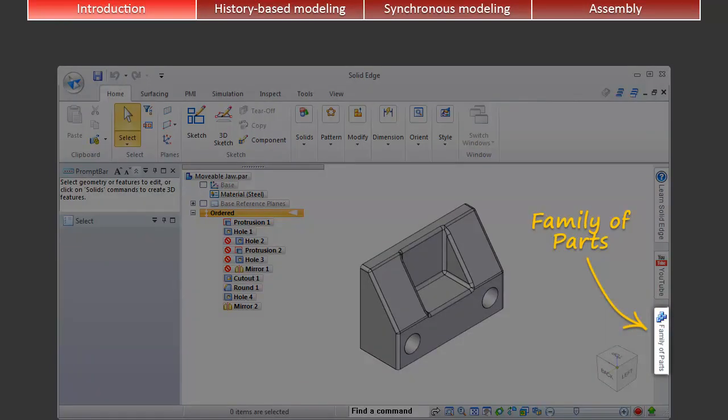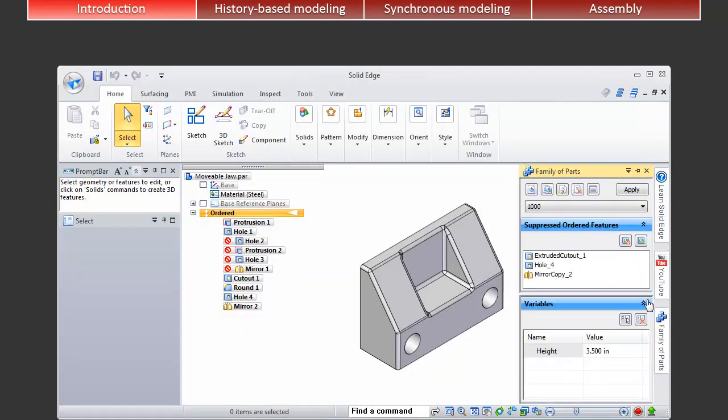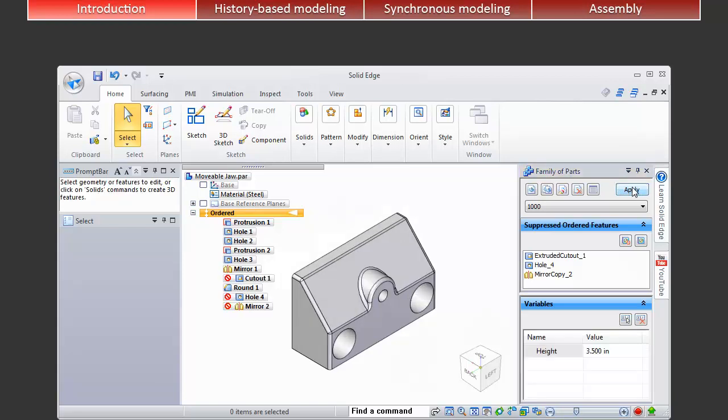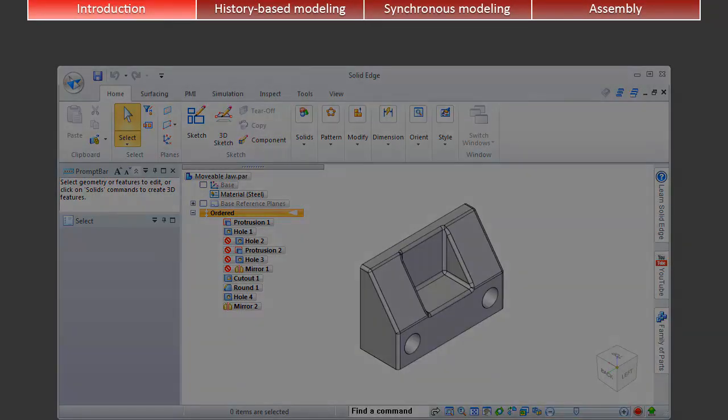Families of parts and families of assemblies are similar to SolidWorks configurations. Families of parts and families of assemblies allow individual part and assembly files to control multiple variations of parts and assemblies. The remainder of this video shows history-based and parametric modeling, synchronous modeling, data migration, and families of parts. Keep watching to see how SolidEdge unleashes your modeling potential.